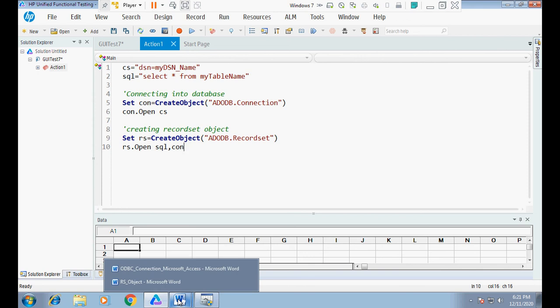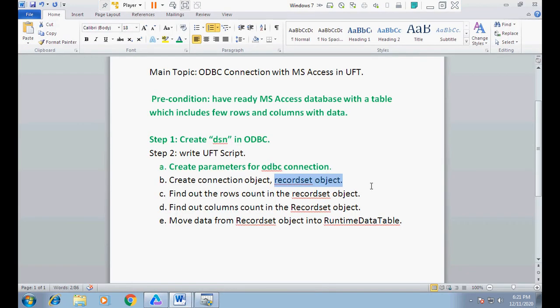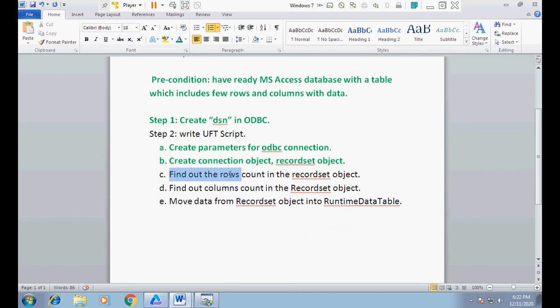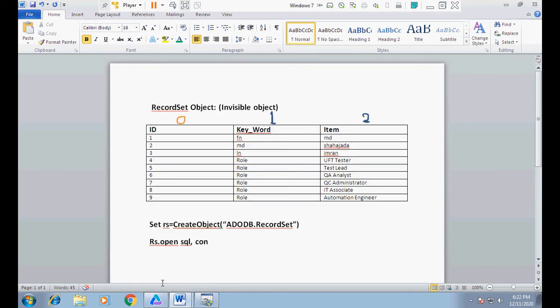Now I have shown this step also, how to create the Recordset object and how to create the connection object, hands on. So mark this. Now I will find out how many rows are in the Recordset. If I manually go to the object, how many rows are here? 1, 2, 3, 4, 5, 6, 7, 8, 9, total 9 rows in the Recordset object. I have created this Recordset object based on imagination. This object is invisible, we will not have a visual of it. So this object has 9 rows.